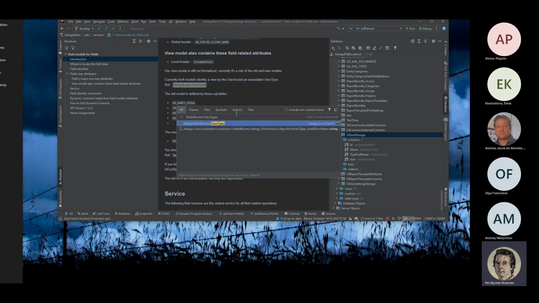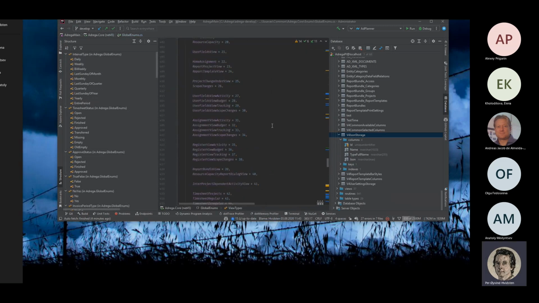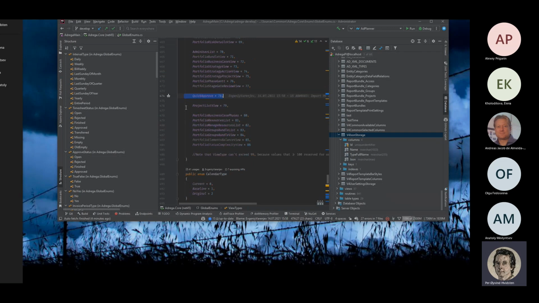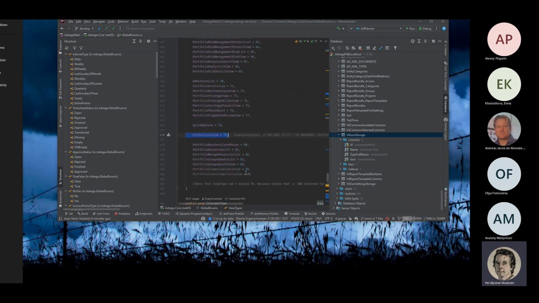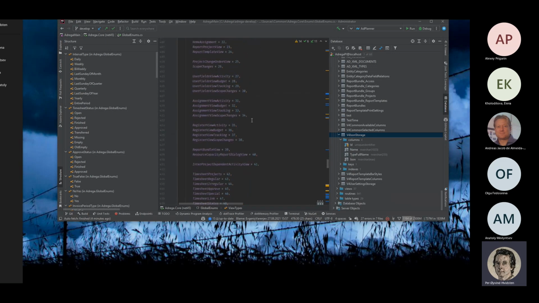Let me open this, and you can see here we formally declare a view type basically for each and every table. For instance, the admin user table has an entry in this global enum. Quick Approve page has its own. The project list page has its own, and portfolio has its tables. So basically, this enum together with the user UID is a unique lookup into accessing the view for this table.